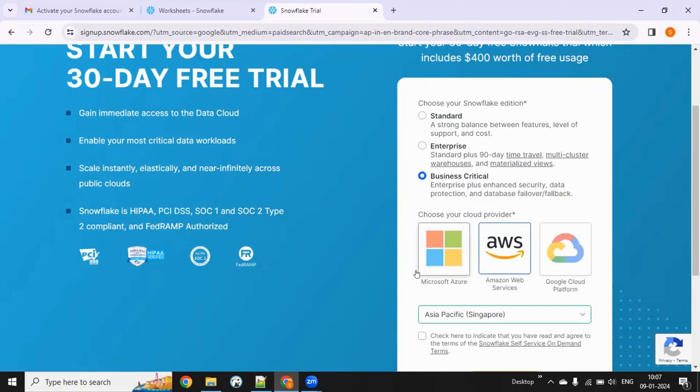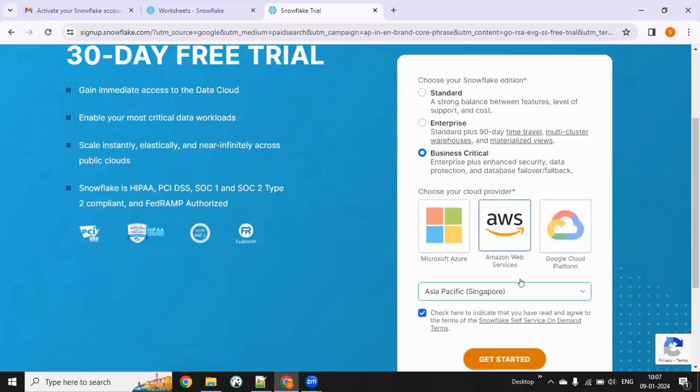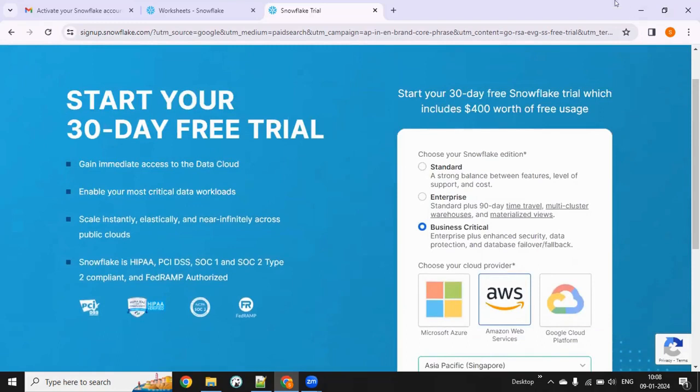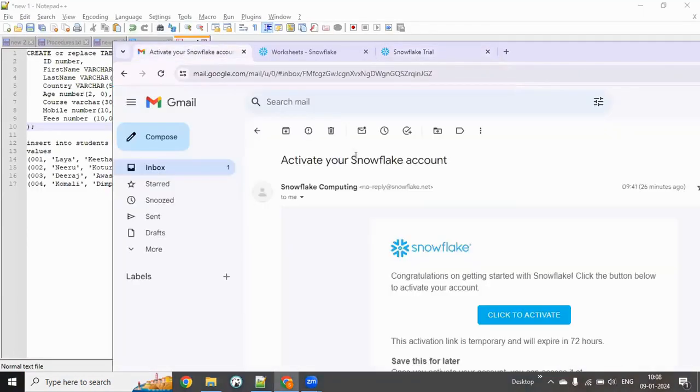to avoid the slowness of the network bandwidth. Next you have to check this box and click on get started. I'm not creating this now because I have already created it for you. When you click on get started, you will get an email to your Gmail, and you have to activate it by clicking here.